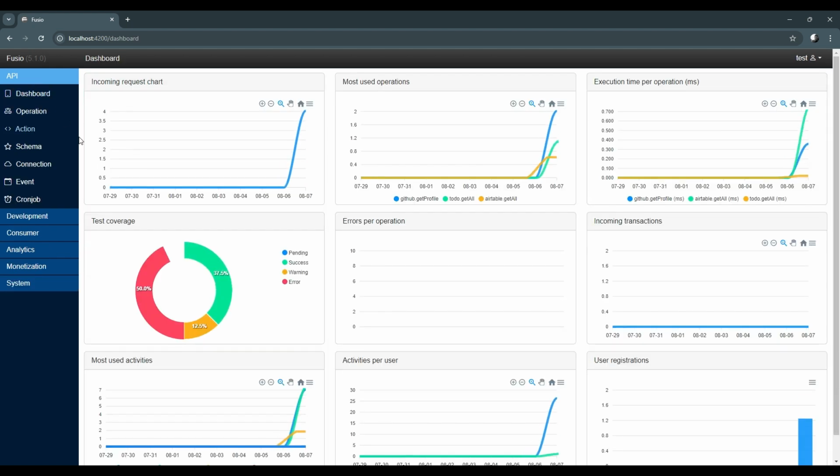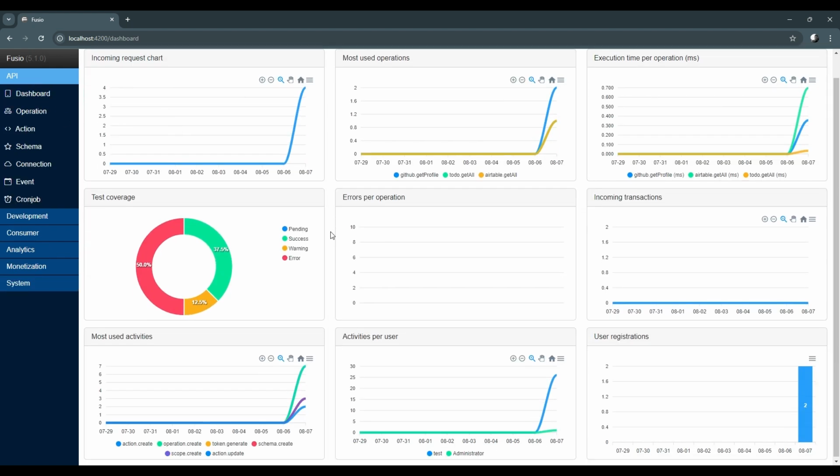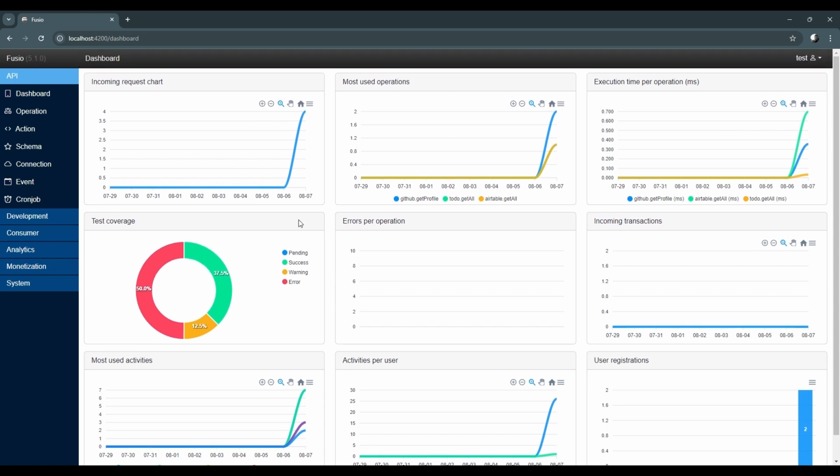In the end, the testing panel helps you to keep up the quality of your API. We are almost done with our first introduction to Fusio, but there are many more features available which we have not covered yet. The backend of Fusio has 6 main sections: API, development, consumer, analytics, monetization and system. If you want to know more about each panel, you can take a look at our documentation, which has the same structure as the backend navigation.